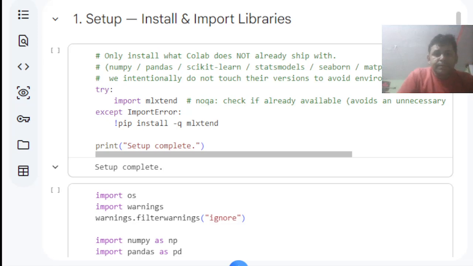Firstly we have the install setup: import mlxtend and pip install -q mlxtend. We have printed setup complete. After running this command, it is showing setup complete. I am running it once. This is a time-taking process. Okay, this is showing setup complete.